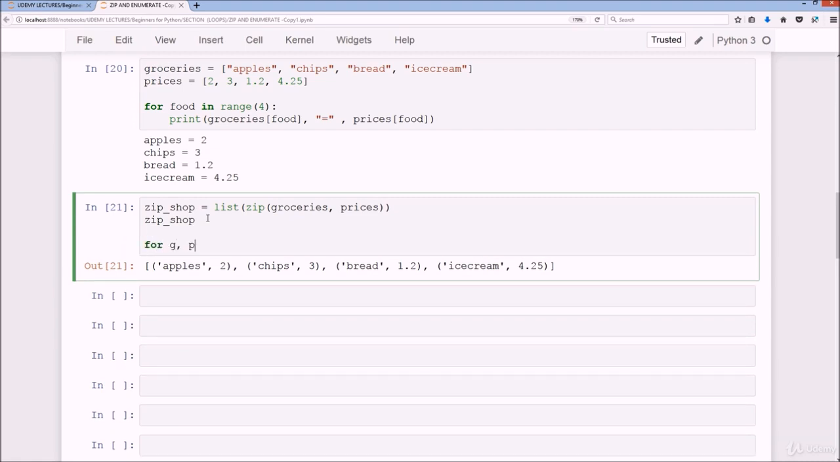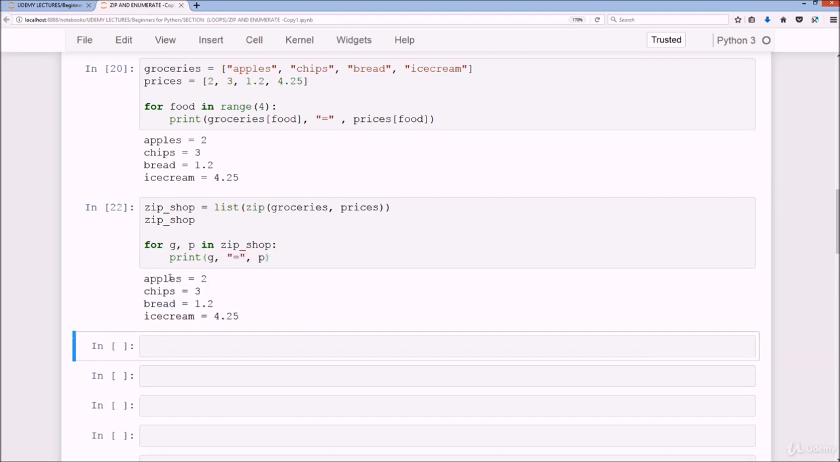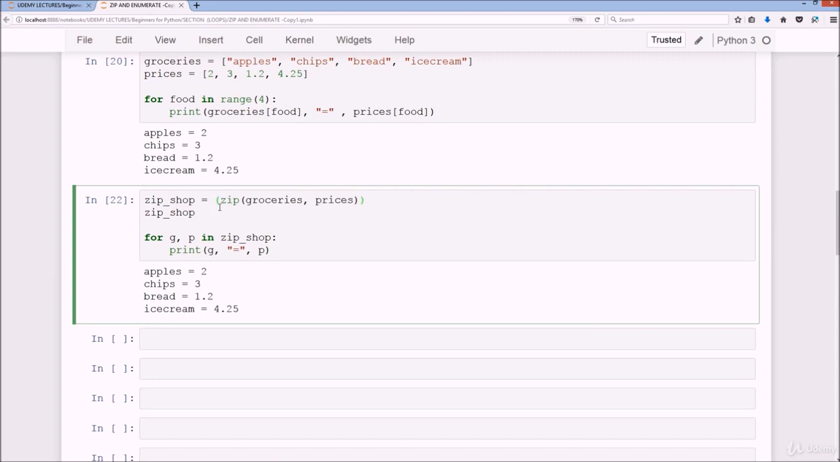And then we do for G, P in zip shop colon print G equals P. And there you have it. You have the exact same output of apples equals 2 all the way to ice cream equals 4.25. Okay. As you can see here, we didn't have to use this list necessarily. We could actually just remove that list and we still get the same output.